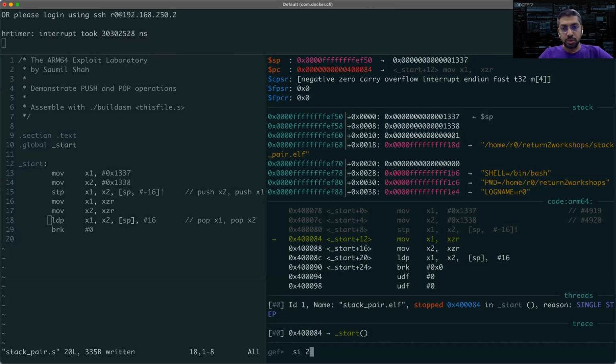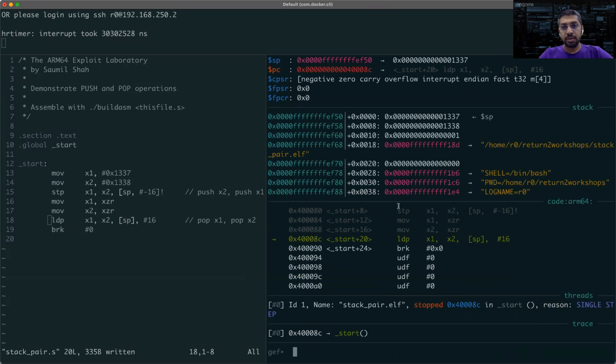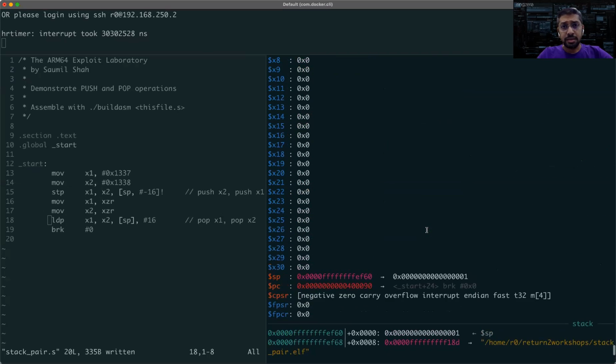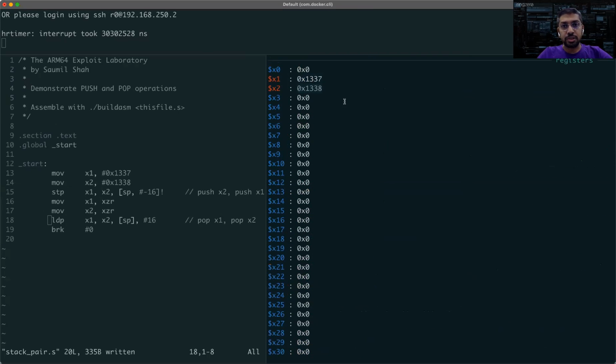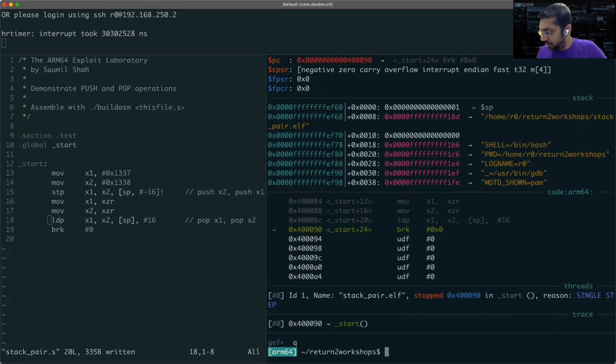Again, let me step through the two instructions that move zeros. They're zeroed out. The next one is a pop instruction. So X1 is going to be copied from the stack pointer. X2 is going to be copied from the stack pointer plus 8. And then the stack pointer is going to be incremented by 16 bytes. That's what's going to happen in the LDP. So after the LDP, there you go. These values are back in X1 and X2 again. And the stack is back to where it started. So this is how the stack works.